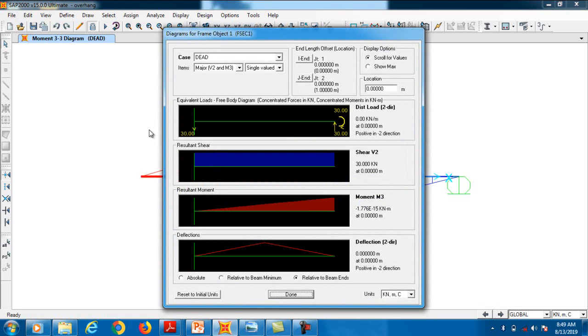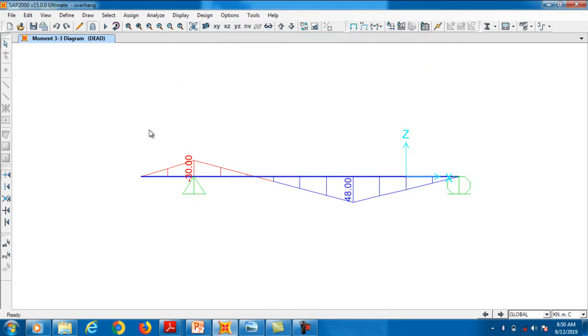Clear? And the maximum moment is here. If you select show maximum value, so the maximum value of bending moment for the overhang is minus 30, and the maximum positive shear you can see here. Clear? So this is the procedure for analysis of a beam for point load, and how to use different options.